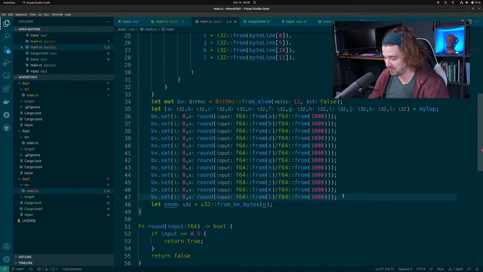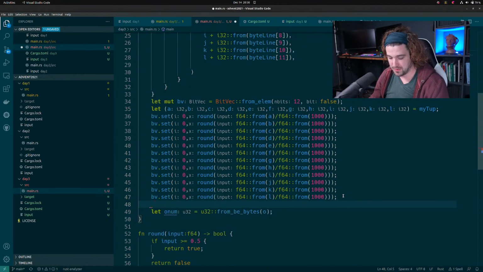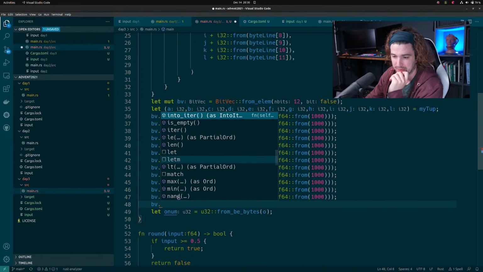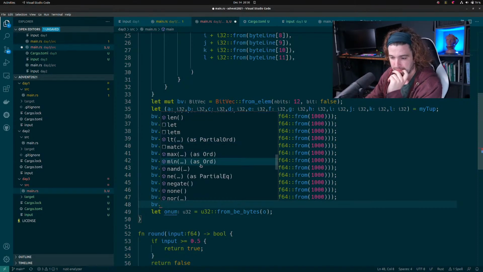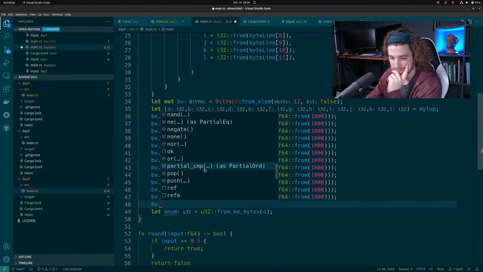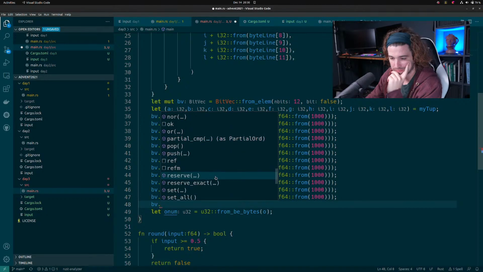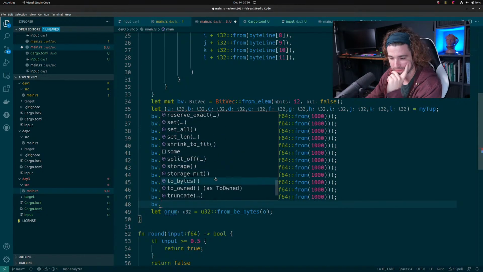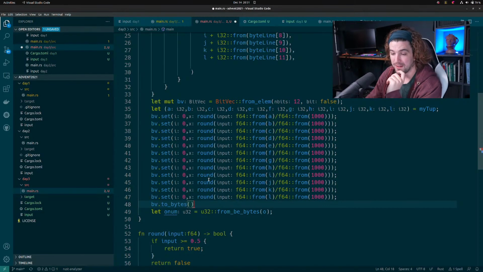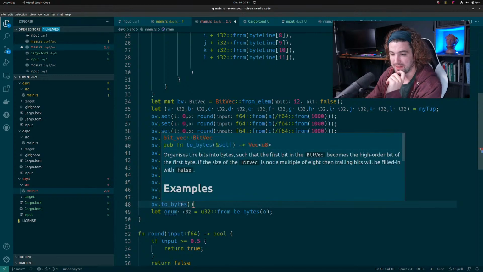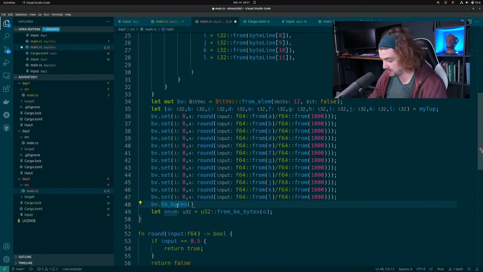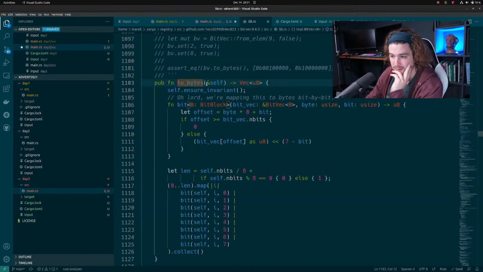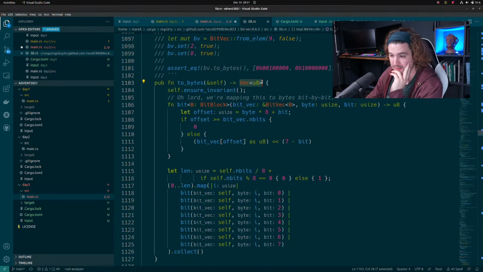Let's see what functions the bit vector has. BV dot. All right, is empty, iter, length. Two bytes. Wait, 2 bytes. Okay, what does this have? What does this return? Take me to this. A vector of U8s. Okay, if we can go 2 bytes, we can take the bytes to an integer.